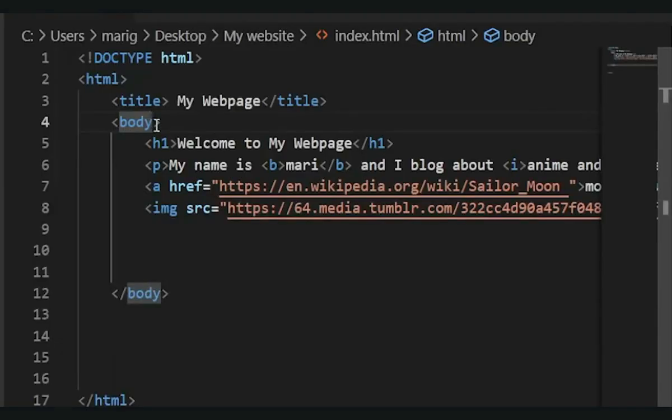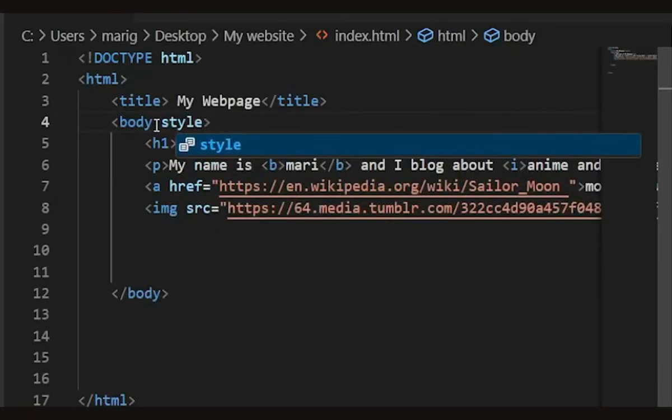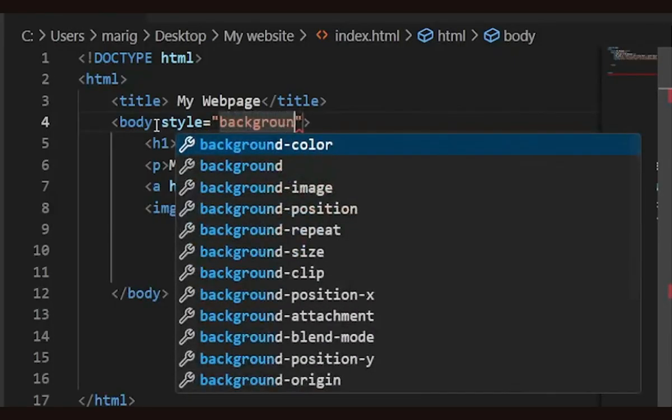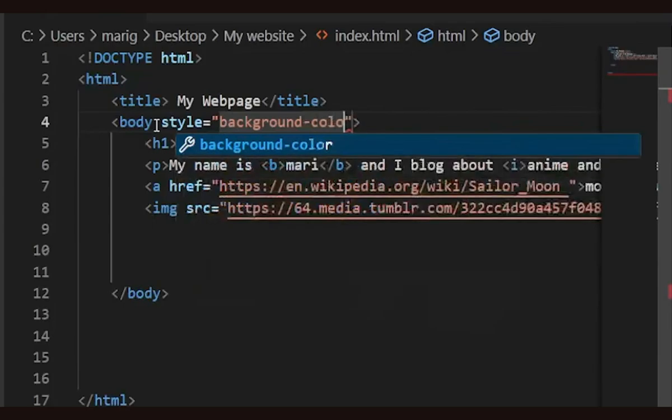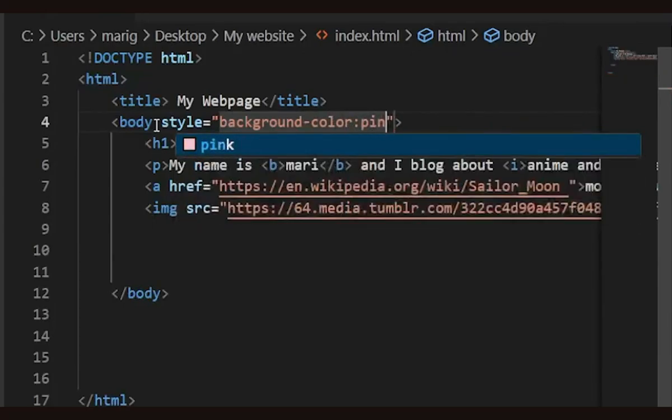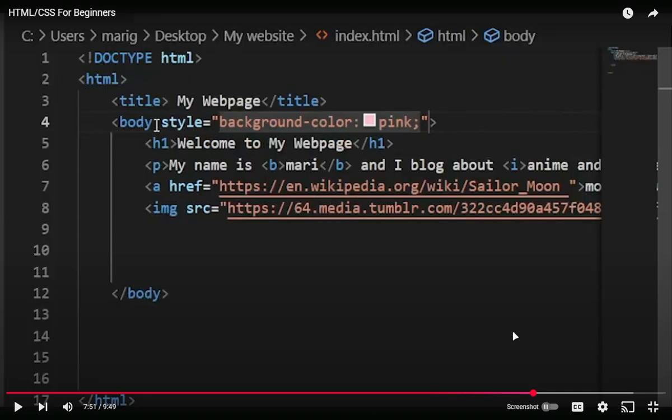What you're going to do is go to the body tag. You're going to type inside of it, style equals, and then inside the quotations, you're going to type exactly this. Because we want to affect the background of the body, we're going to type background color, and then colon. Let's make it pink. And then you need to type in a semicolon to tell it that you're done adding what you want to add. That's pretty much how CSS works.